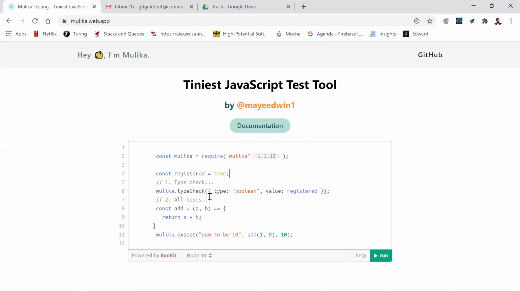So Mulika has two methods: type check and expect. Type check helps you to test or check the type of variables you're interacting with within your project. And then we have expect, that allows you to run any other kind of test that you may want to run within your Node.js or web app. Okay, so test against JavaScript actually.